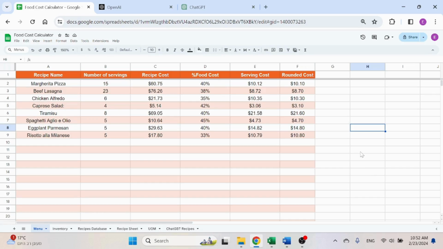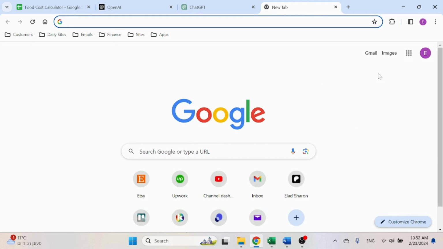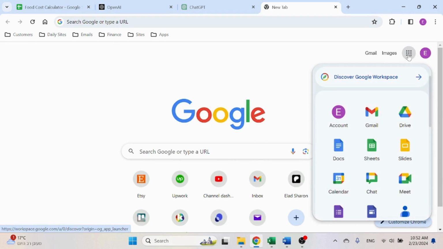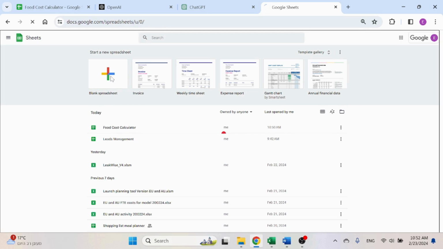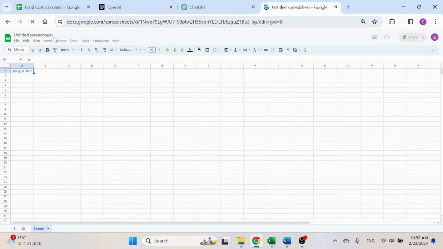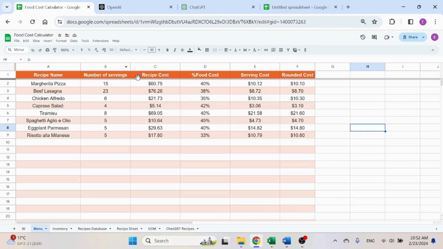So first off, you need to create a Google Sheets. I hope you're familiar with that, but if not, just click over here on the 9 squares, click on Sheets, click on Blank Spreadsheet, and you have a new spreadsheet. You can just change the name over here to Food Cost, whatever you want, and you get started. That's how you simply create a spreadsheet in Google. All you need is a Gmail account, of course, which I hope you have.